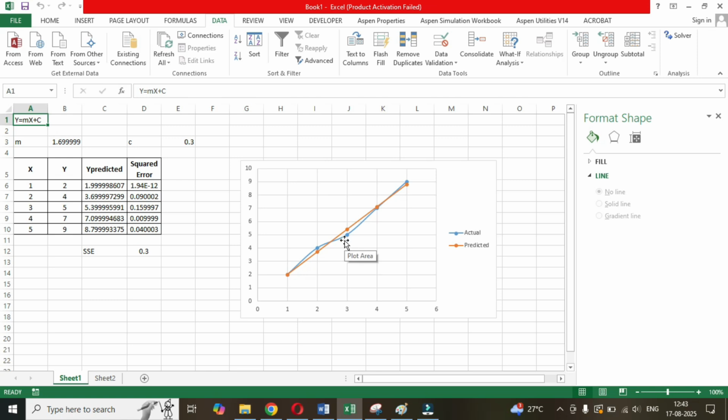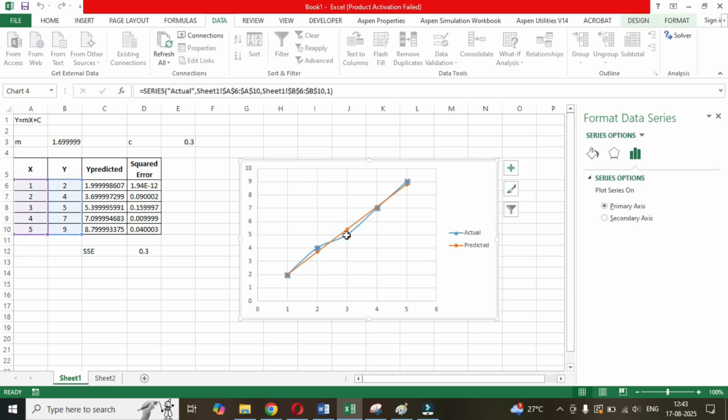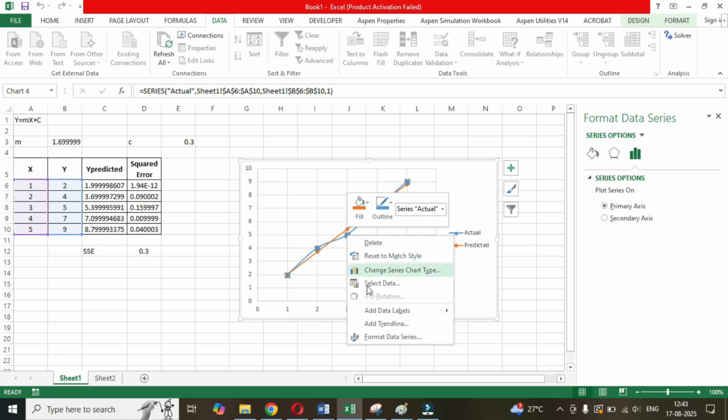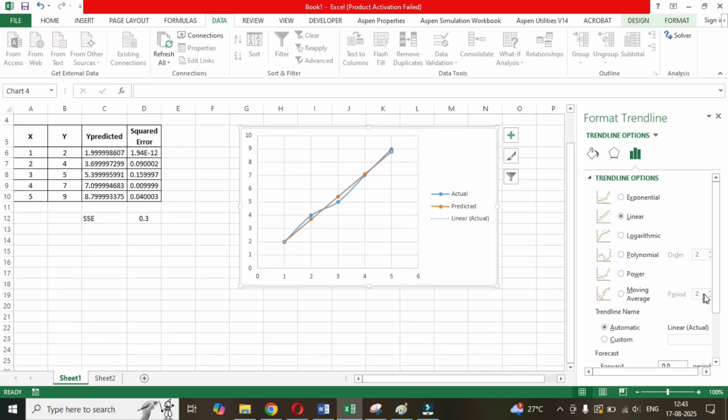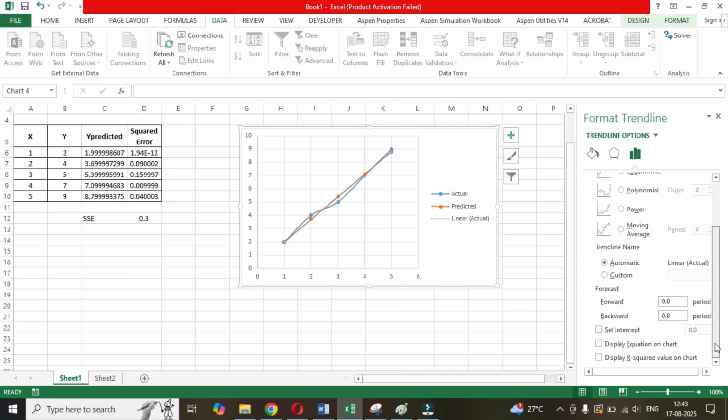Okay, and let us check with the Excel default formula. How to check that? Select our actual curve. Okay, I have selected. Right click on the mouse, go to add trendline. Okay, and in that what you can do is just drag it down to the bottom, display equation on chart. It is calculated as per the Excel.